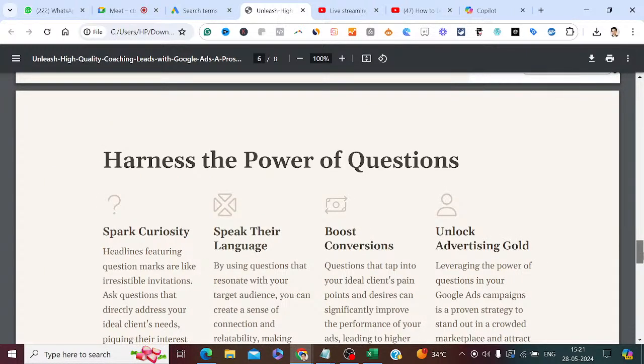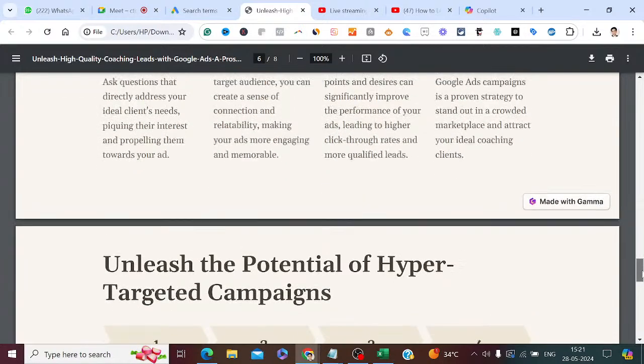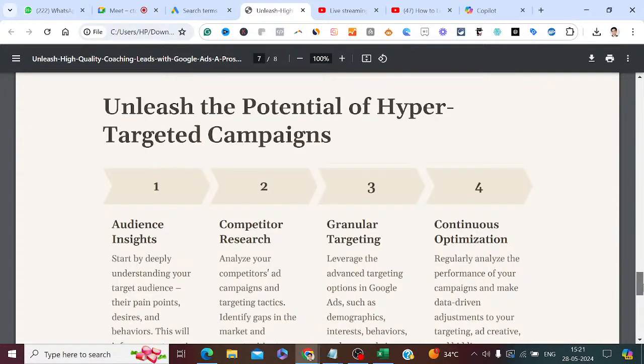Then, as we discussed, you need to harness the power of questions. You can spark curiosity, speak their language, and you boost conversions, and then you can unlock the advertising gold as well. Once you do this, then you have to unleash the power of hyper targeted campaigns. Now you might be wondering, how can I unleash the power? This can happen with audience insight. You need to have thorough insights, a deep understanding of your target audience, as we discussed: pain points, desires and behavior. That's comparative research. This is important.